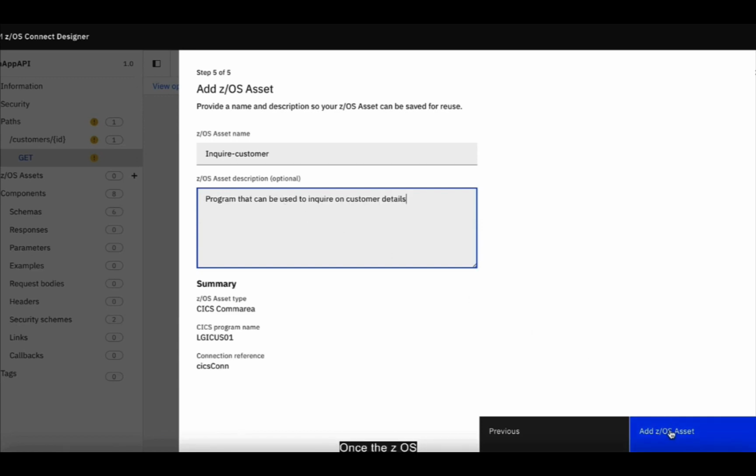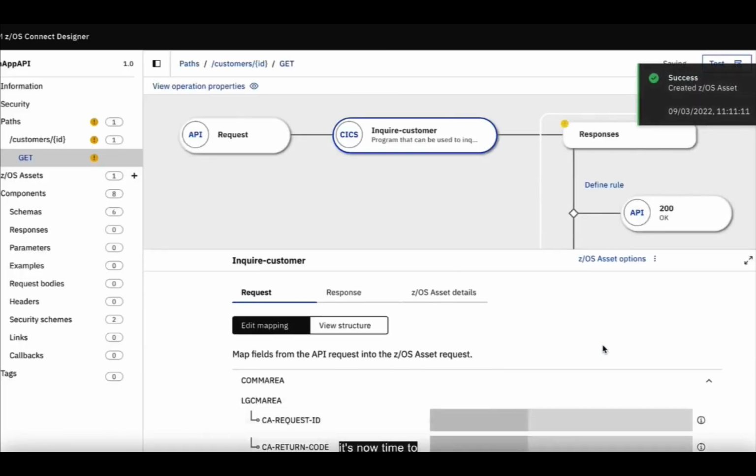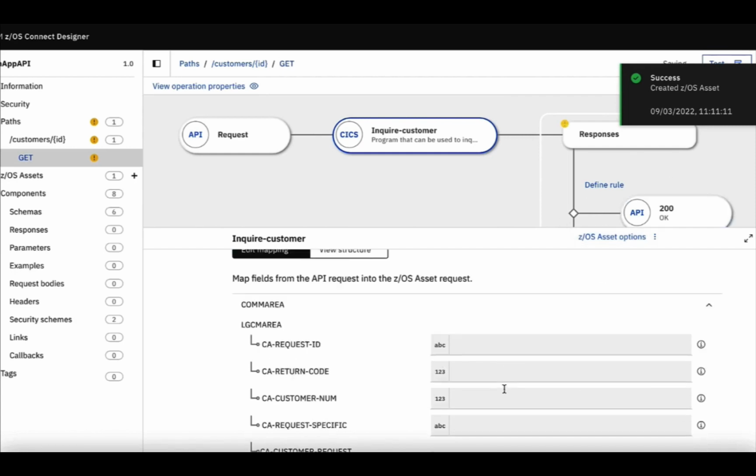Once the z/OS asset has been created inside the z/OS Connect designer, it's now time to map fields from the OpenAPI specification to the COBOL interface.